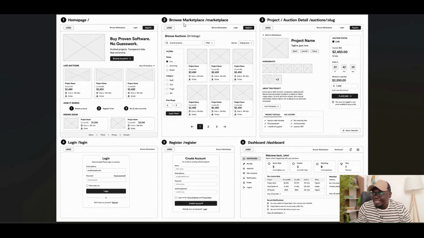Then this is the marketplace, and the marketplace is also designed in an e-commerce style. Very simple. We have the filter options, we have the search, we have the sort by, and we have the auction cards. At the bottom, we also have pagination to try to control the page not to grow so long. Then we have the project auction details page, and this is where you will see everything that you need to know about the auction before you place your bid. This is the login page, this is the registration page, and this is the dashboard.